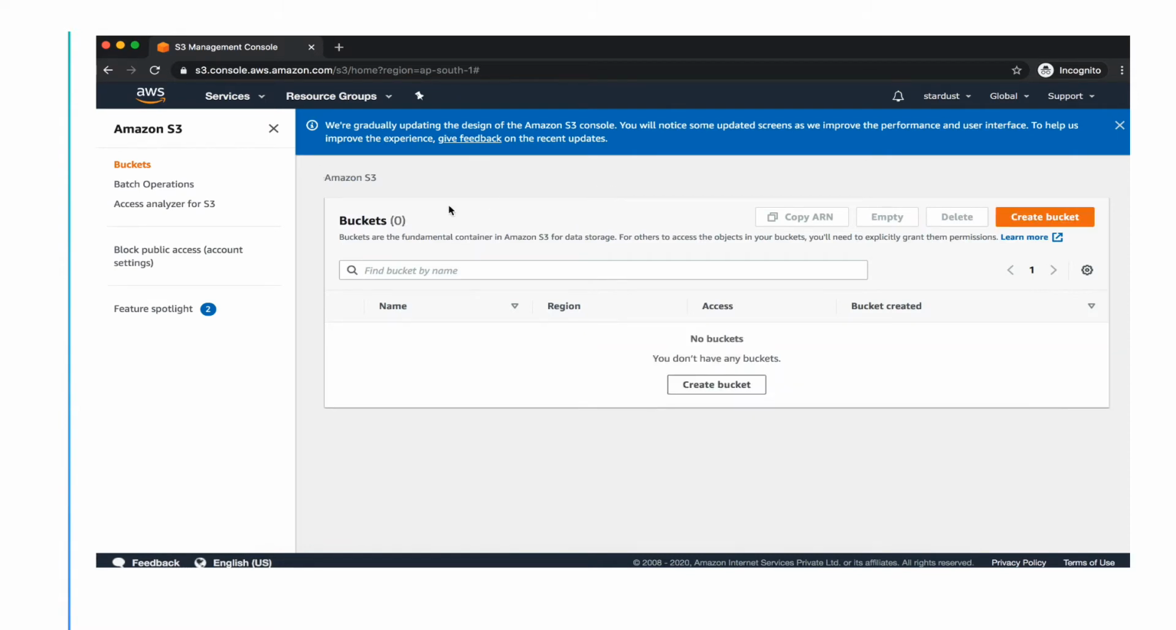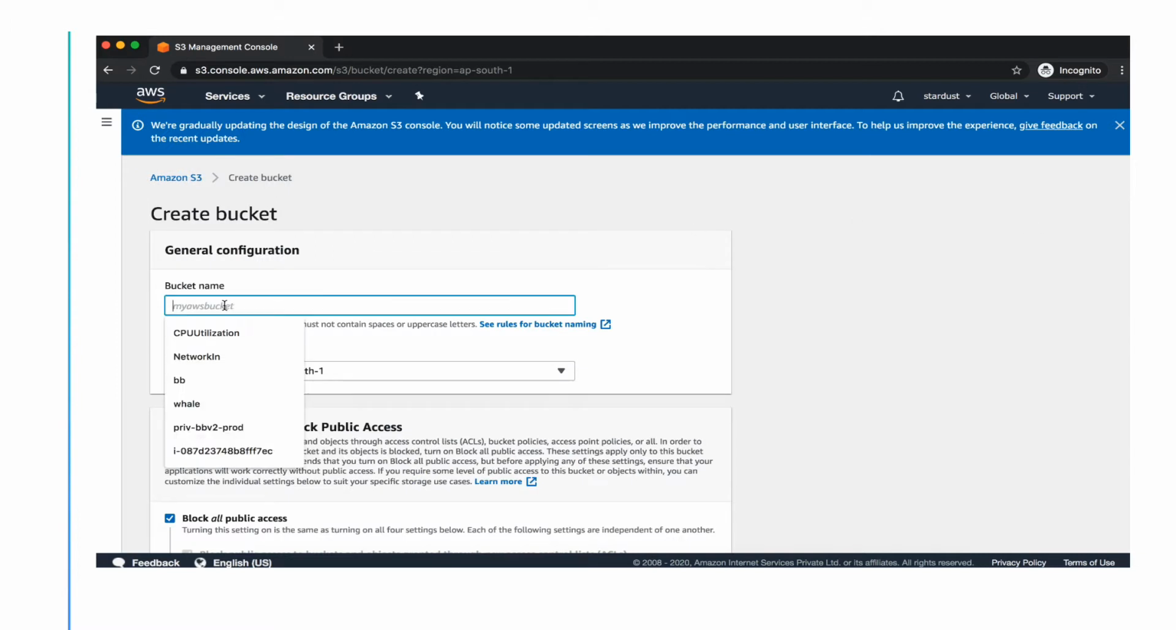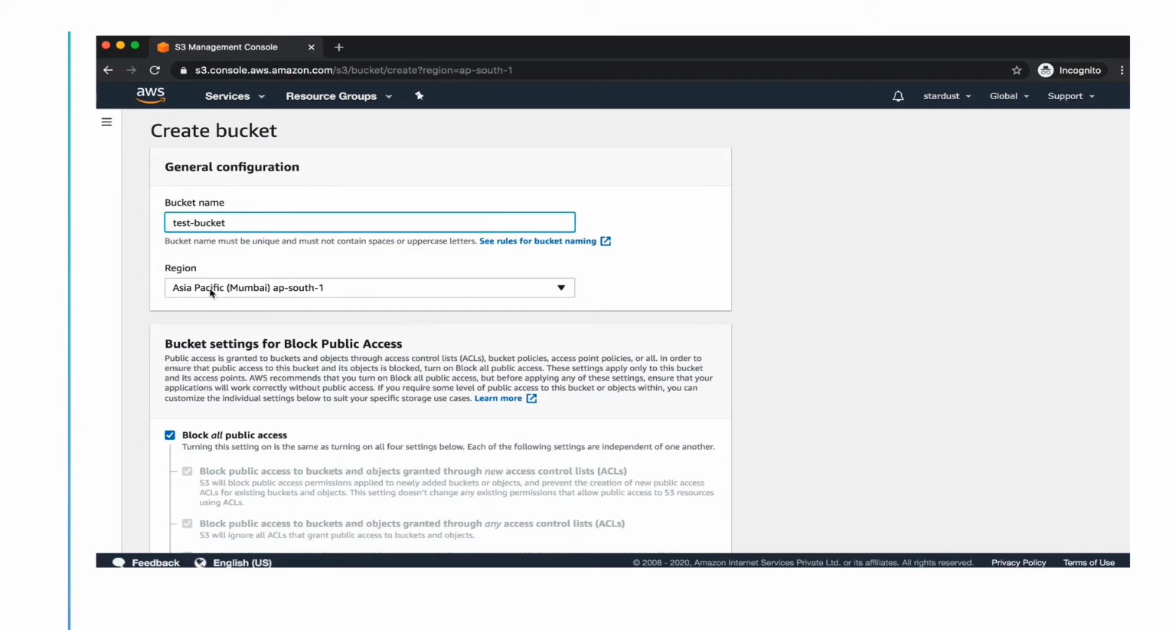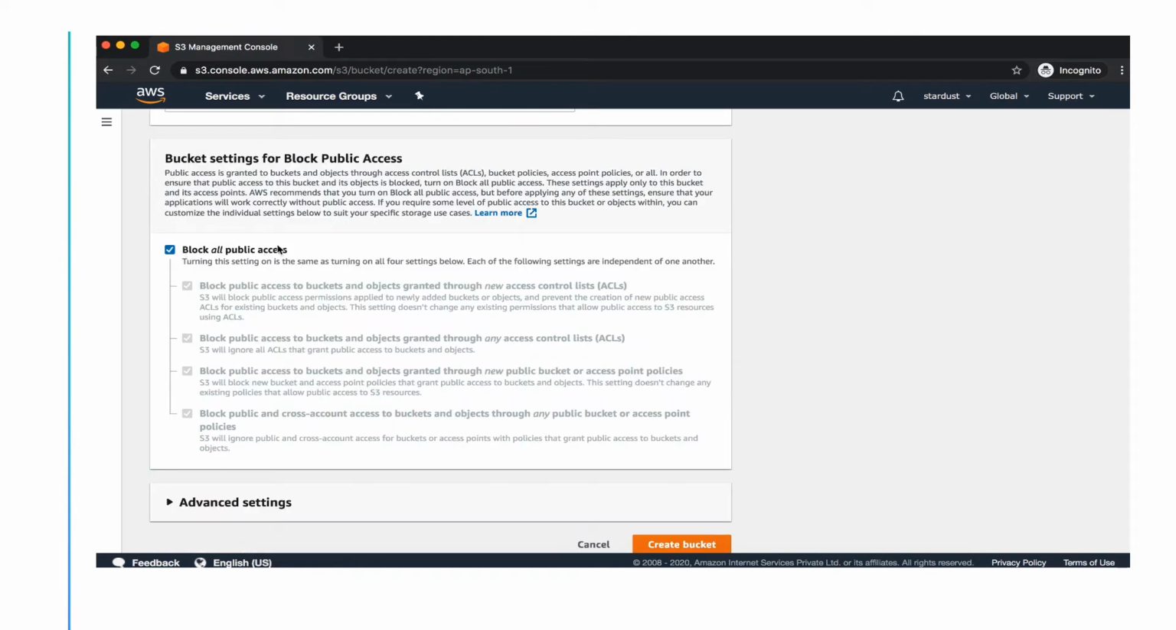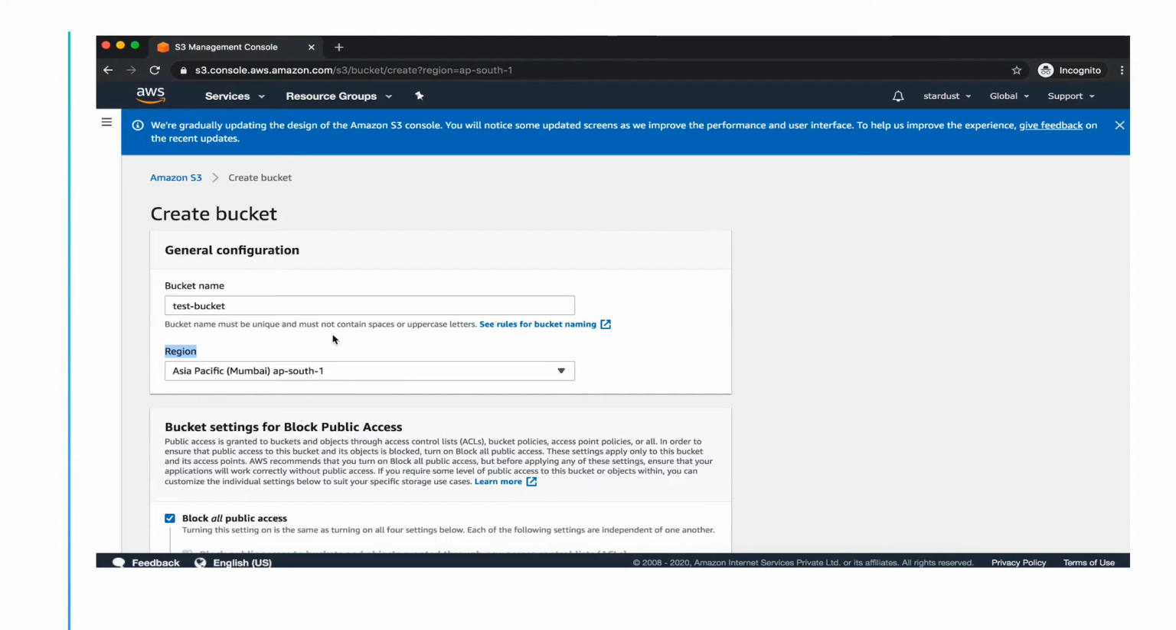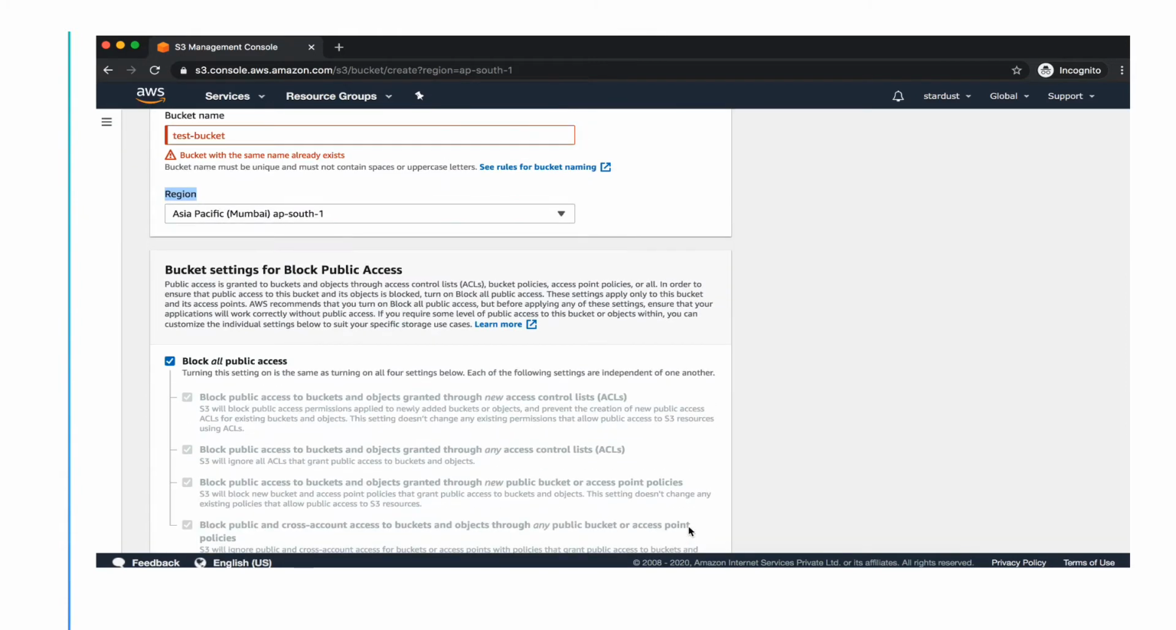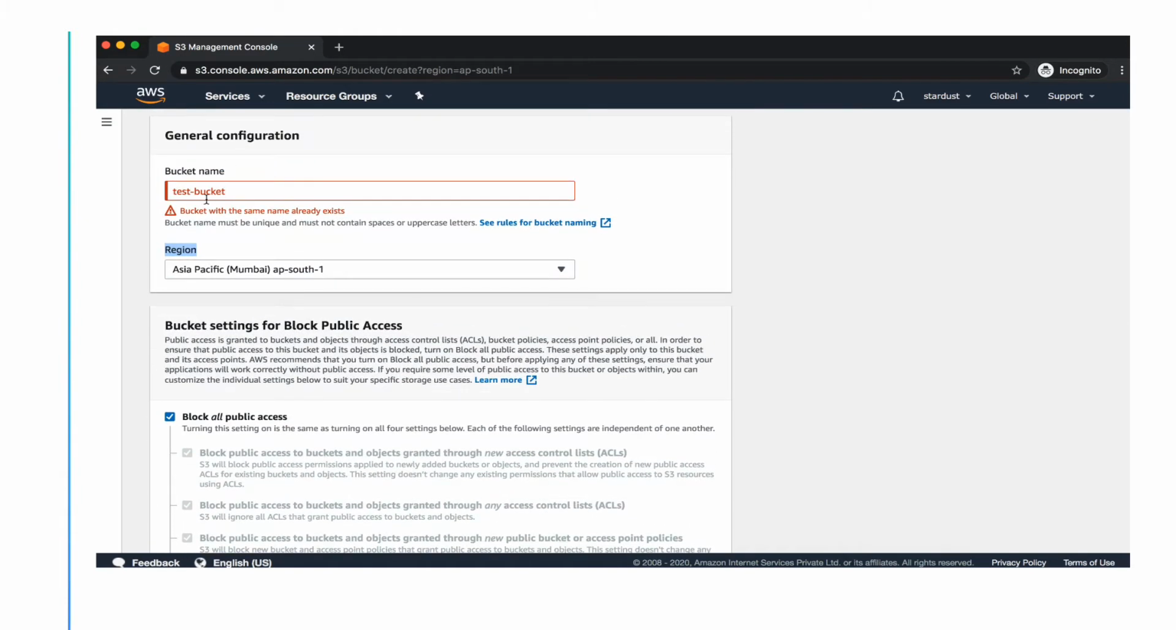And right now, as you see, there is no S3 bucket, so we'll go to the create bucket option, and here I'll give it a test bucket name, and I want to create it in this region, and I'll just block all the public access. So this bucket would be the private one, and only I can access it.